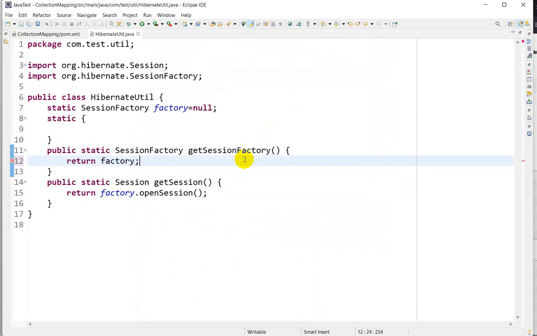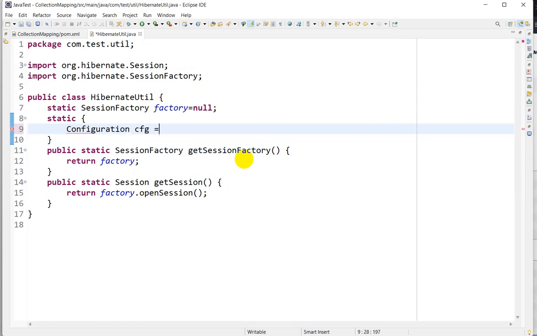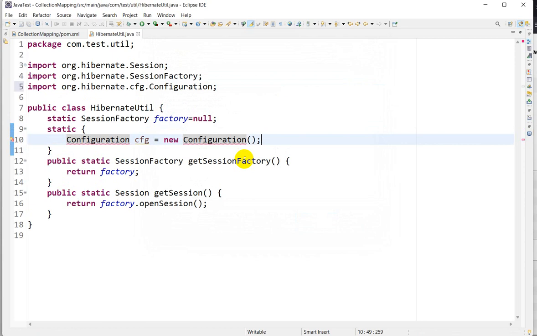Now how to create a factory object? For that we will require configuration, so Configuration cfg equals to new Configuration. Now Ctrl+Shift+O, we have to import.